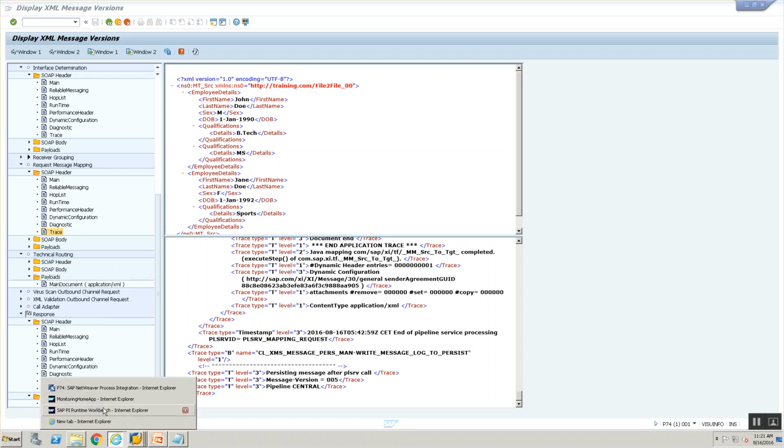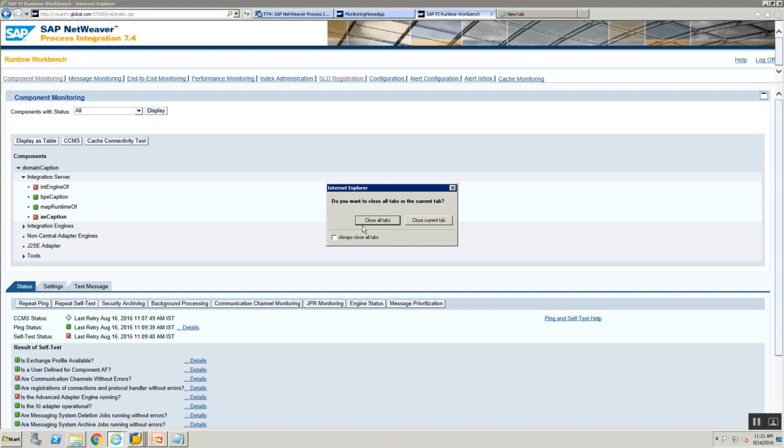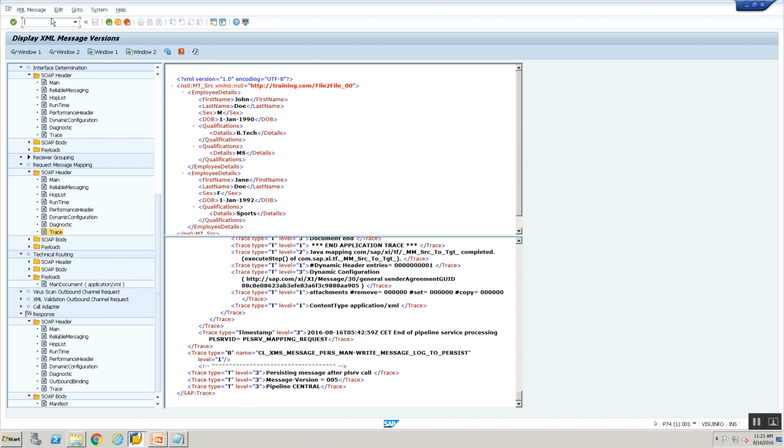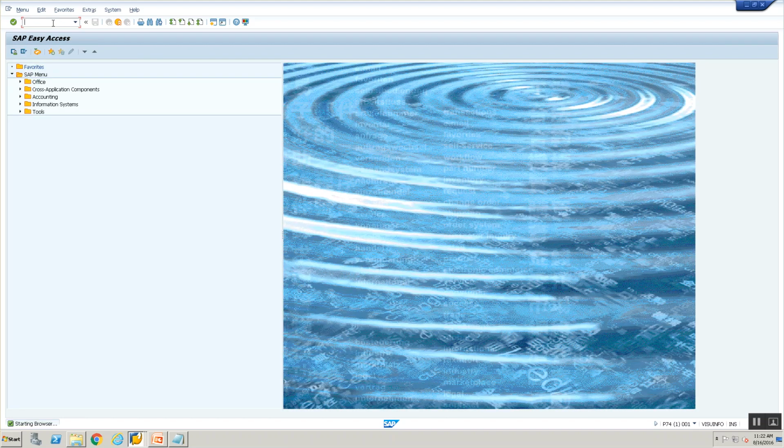So let me go back to my PI homepage. Okay, I'm going to close my browser again. Close all tabs. All right, now let's launch our PI Java stack or the PI homepage. And how do we do that? I execute the transaction SXMB_IFR. Right, so now my transaction SXMB_IFR is launching.